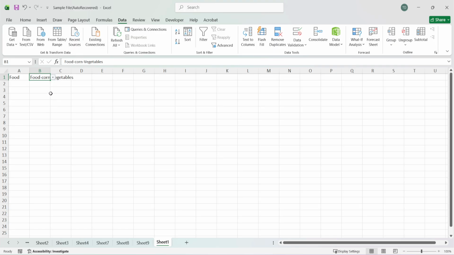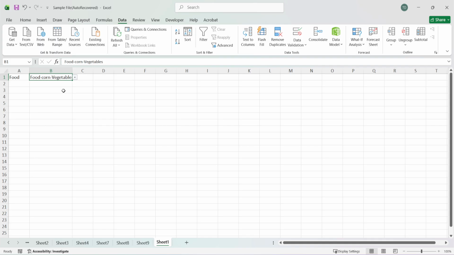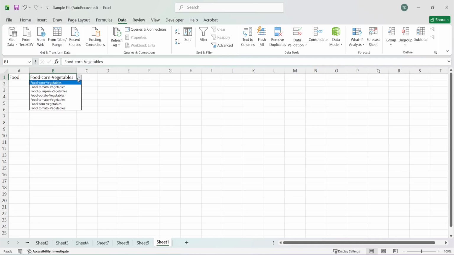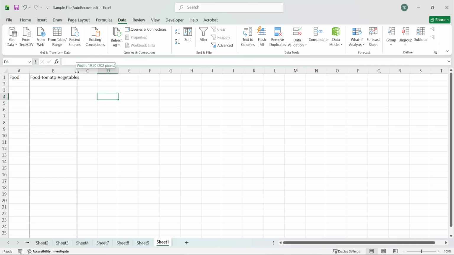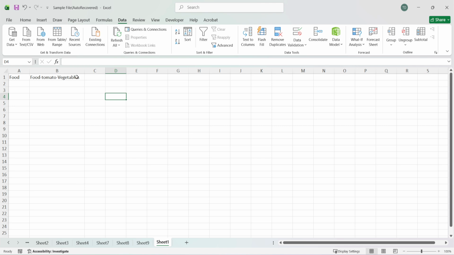This is a simple but very useful feature in Excel because it helps keep data entry consistent and reduces typing errors. If you're building forms, trackers, or shared spreadsheets, drop-down lists can make your file much easier to use. And that's how to create a drop-down list in Excel.